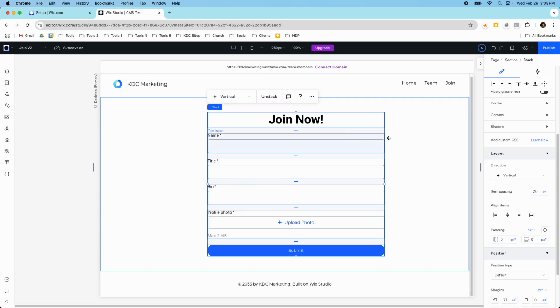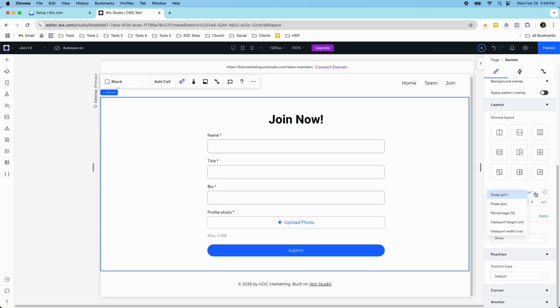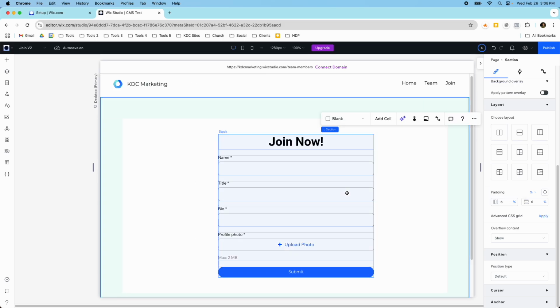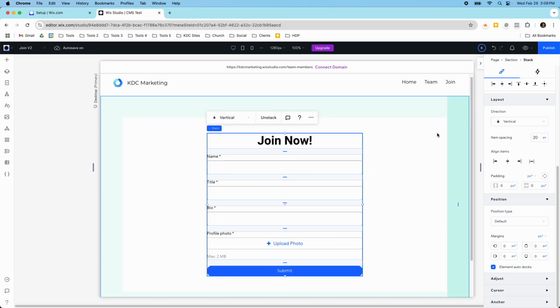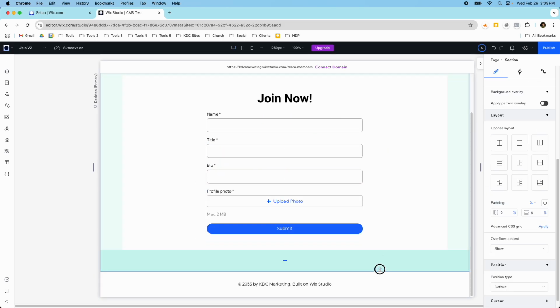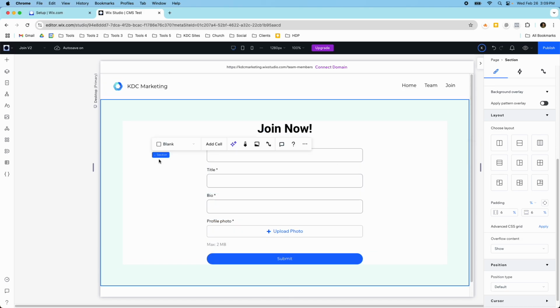And then I'm going to add some padding to my section so that the form has some parameters around it. And I'm going to align this to the center. And then I'll shrink down my section here, and it should put this in the dead center of my section. Okay, so we have our collection side done, the input side for our custom CMS form.